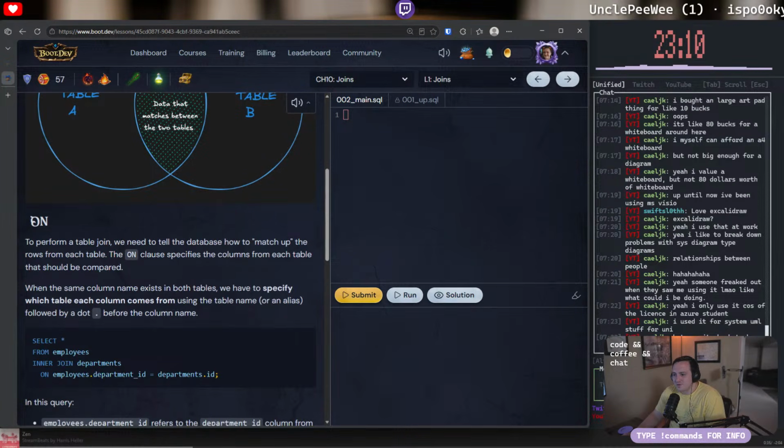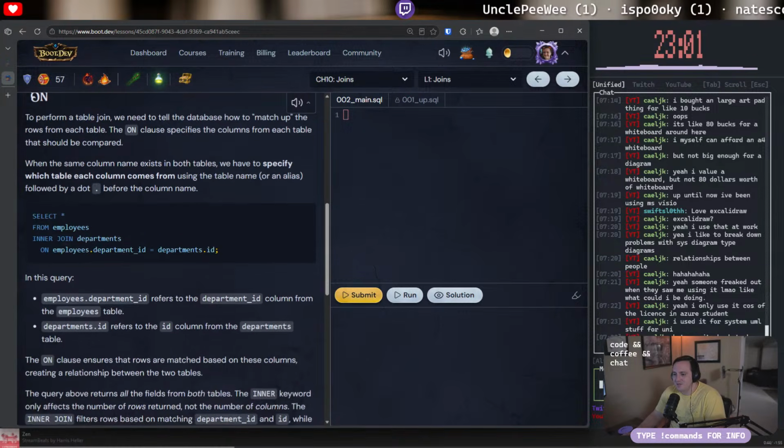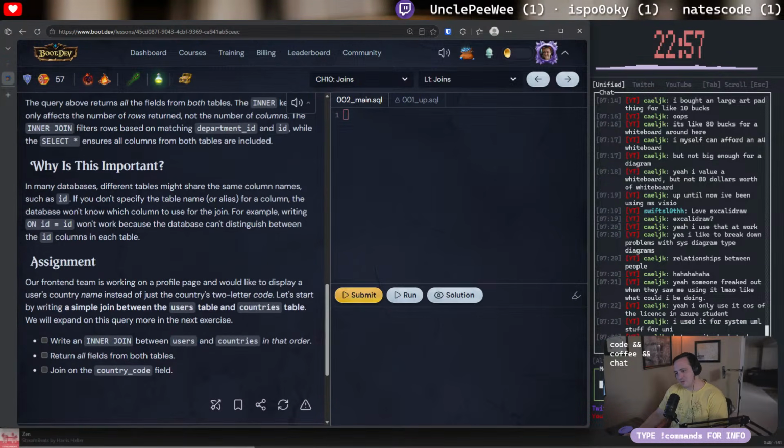To perform a table join, we need to tell the database how to match up the rows from each table. The on clause specifies the columns from which table that should be compared. Okay. So write an inner join between users and countries in that order. Return all fields from both tables. Join on the country code.